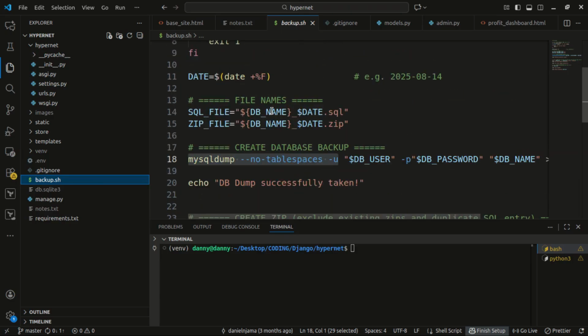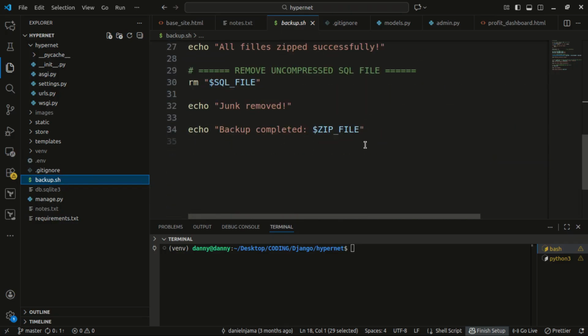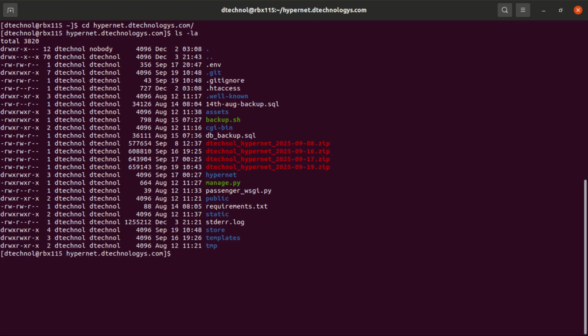I have a script here that is supposed to do a file and database backup. So how do I do that? I just execute my script here. So I can do ls -la. So we have this script here, backup.script. And again, you can see the previous backups done here.